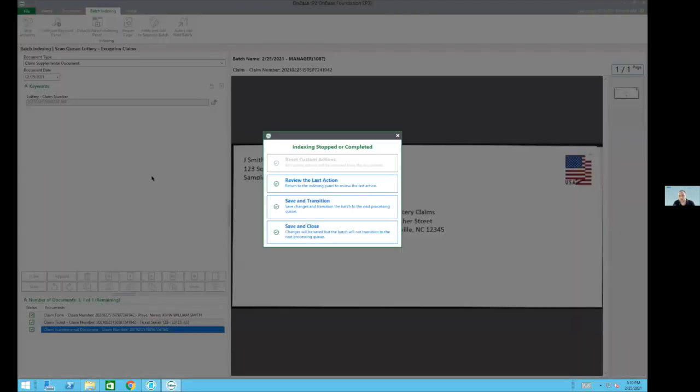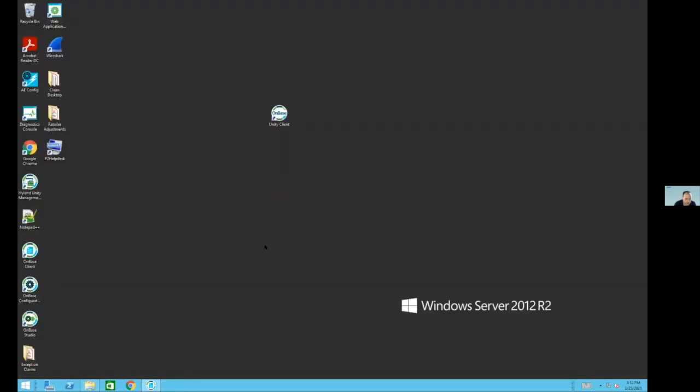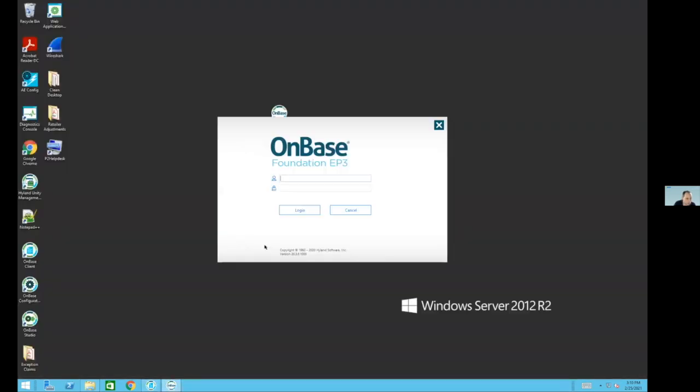Again, when you're finished with the batch, you can either go back and check your work, save it to process at a later time, or move it along in the process. In this example, in this demo, I'm going to move this along into the workflow process. So I'm going to use save and transition. So now the claims lead has finished their part of the process. This particular exception claim will now go to the investigation manager, where the investigation manager will assign that to an investigator. So I'm going to log out of the claims lead account. We will log in with the investigation manager.